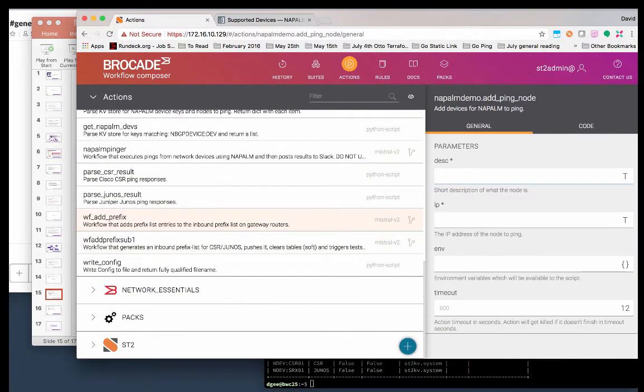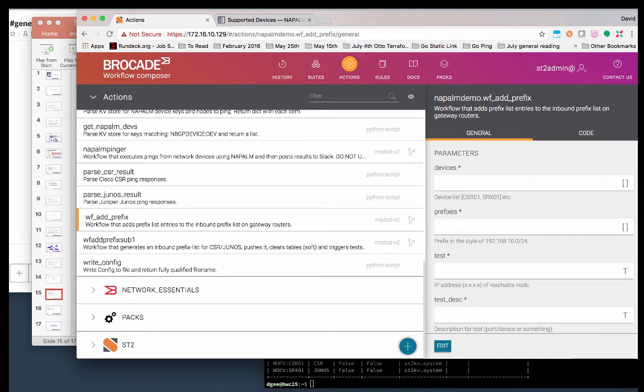But what happens is this workflow here, this workflow add prefix, does a number of things, and I'll show you what some of that logic looks like in a moment. But what we can do here in this workflow is we can add devices, so CSR01, SRX01, because I want both devices to be affected by this workflow. The prefix I want to load, 10.10.11/32, the test is an IP address of a reachable node in the prefix that we want to receive. So I think, well, in this case, it's the same as a /32. And then the test description, and I happen to know this is loopback 10 in VRF-A on the SRX.